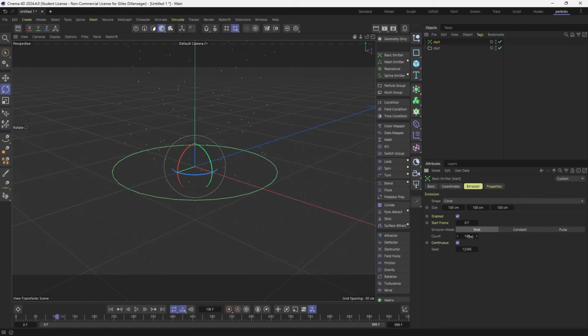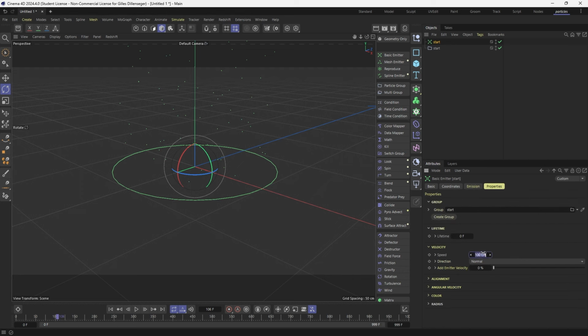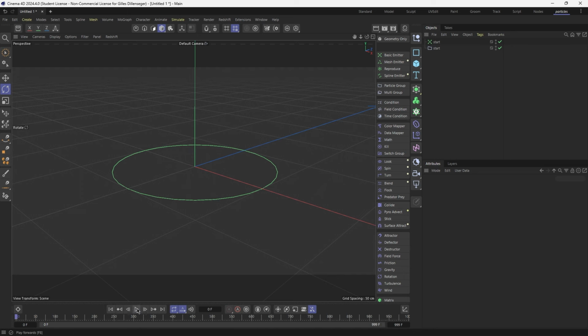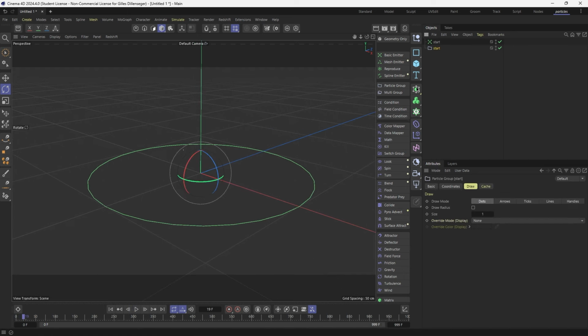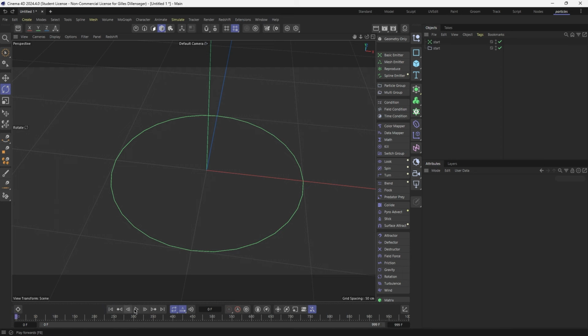So let's select the particle emitter and we just want to shoot one particle. And we don't want this particle to have any speed. So let's go back, hit play, and here we have our little particle. So let's go to the group now and set the size to 2, and we want to draw the radius. So now that we have the particle, we wanna use that as a new emitter.